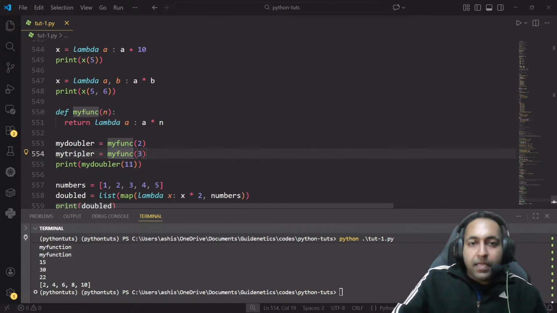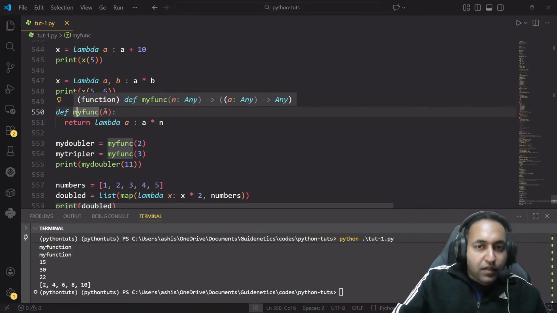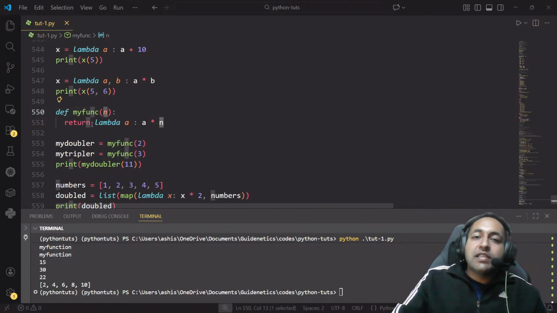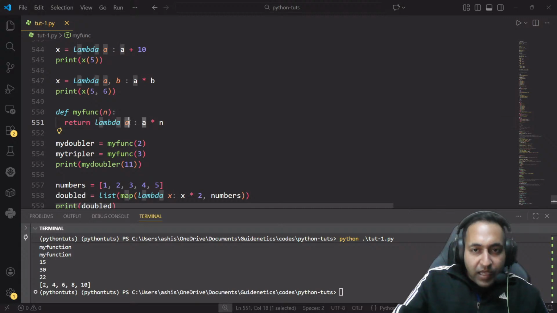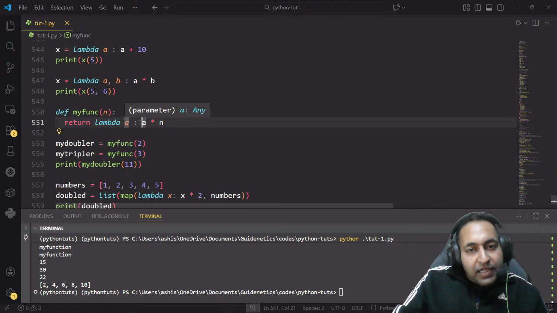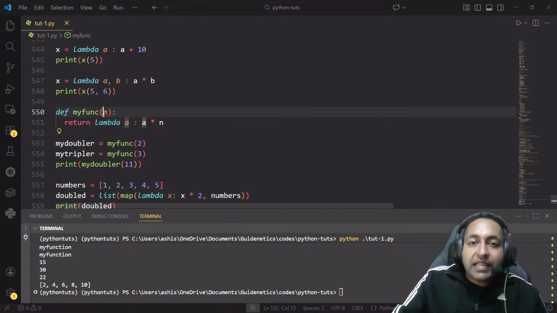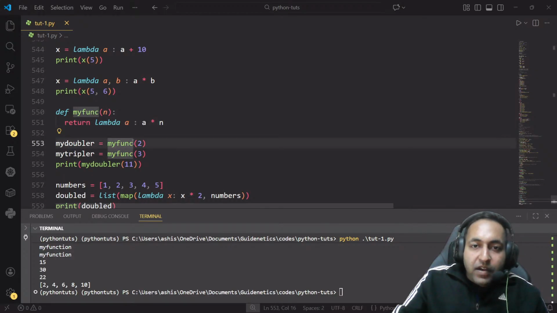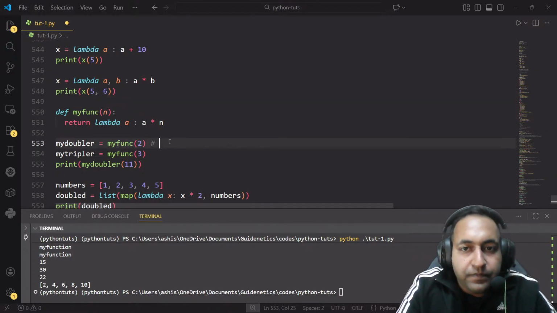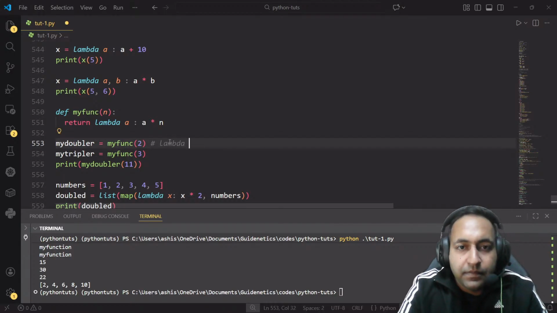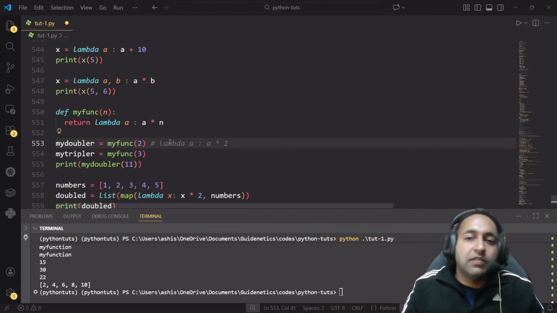Let's go over it again. We are creating a function with an argument n. Now the lambda function will take a value a, and a is basically the argument, and whatever argument it receives, it will multiply it with that particular value n. So when I created my doubler, I said my func2, so n equal to 2. What we are getting is the return value, so this becomes lambda a colon a into 2, something like this.